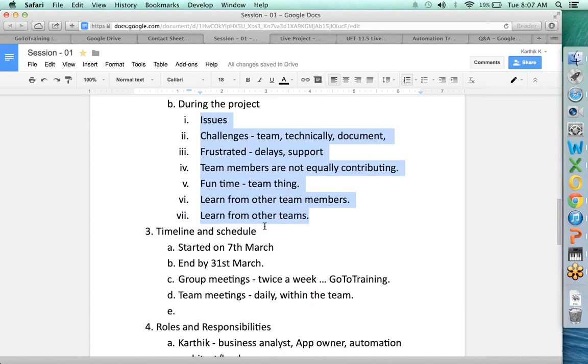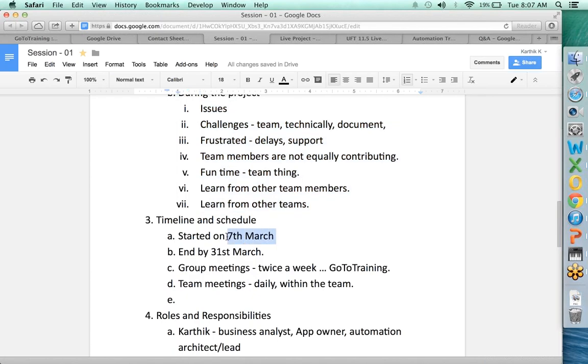Now, the timeline and schedule. So we started this on the 15th of July.